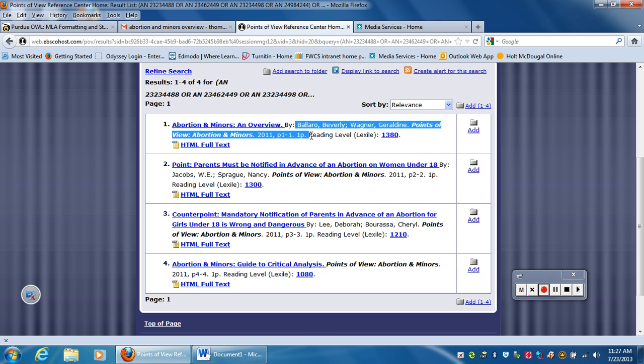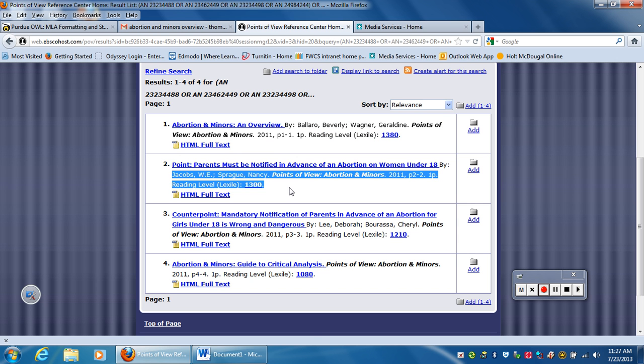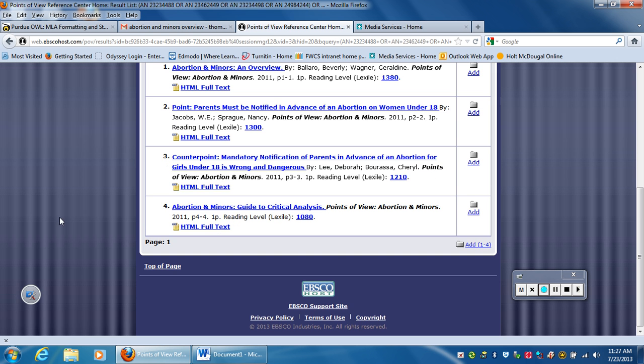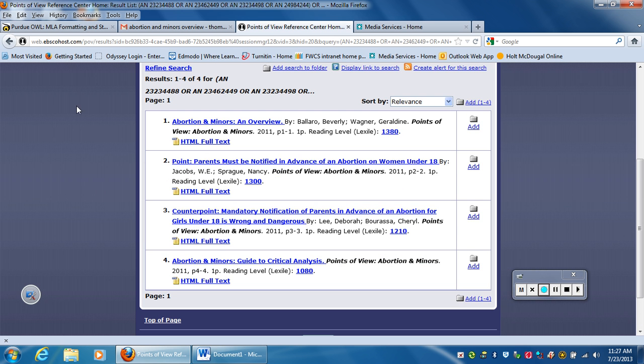and usually there'll be an overview article like this one. There will also be a point article in which there's a thesis put forward, usually in the title, and then there will be a counterpoint article which also comes up with an argument that kind of goes against the point article, and then there is a guide to critical analysis, which also is a good source. Now, let's say I just wanted to do the overview, which would essentially be the neutral source.